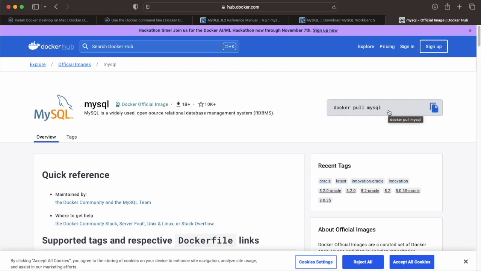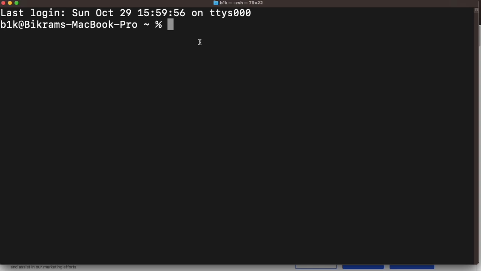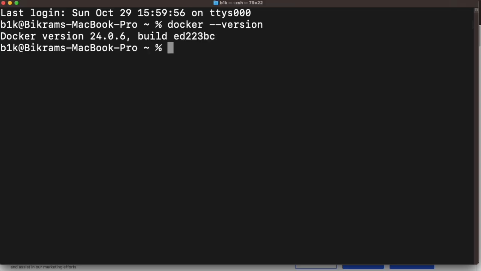So let's go to our command line. Like I said, we're going to be using command line, but you could also use Docker desktop if you don't want to use command line. So here's my command line. I already installed the Docker desktop. When you install Docker desktop, the docker command is also installed in your machine. So first thing we can do is check if Docker is installed or not. Okay, it gives me the version 2406. That means Docker is installed in this machine. So we have Docker installed, and we know how to get the MySQL Docker image. So let's go ahead and run the command to get the MySQL Docker image.